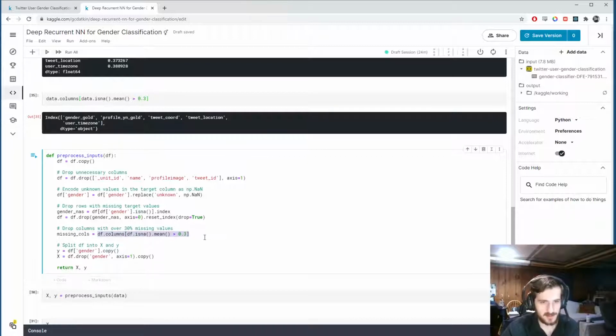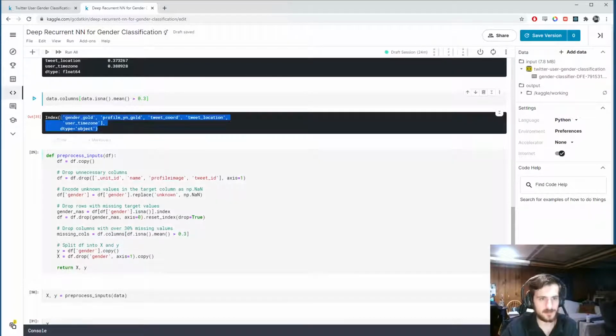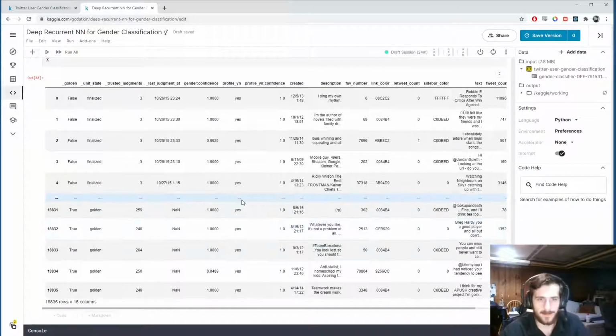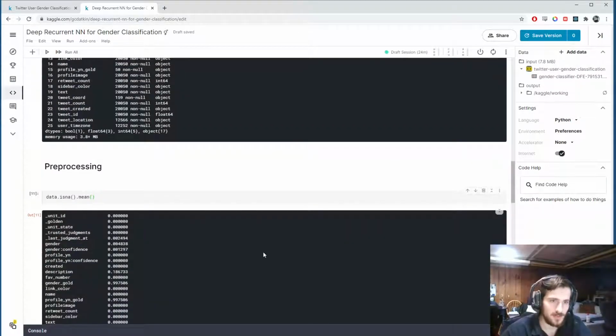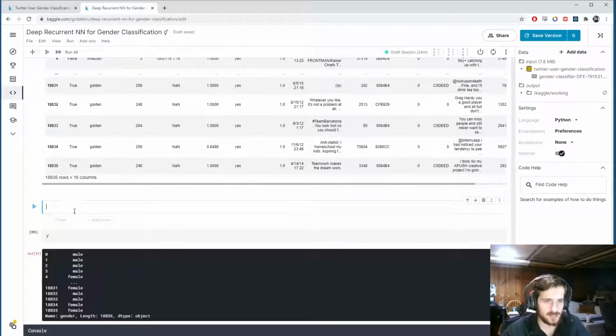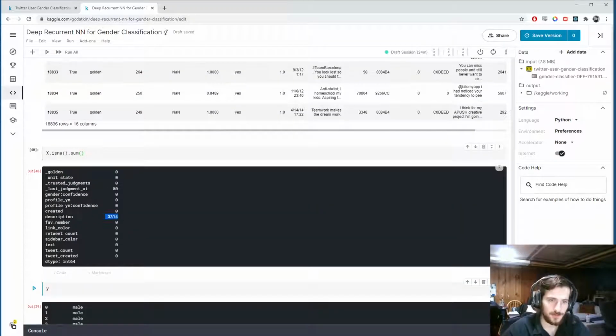So all that will be is the column names where we have more than 30% missing values. And all we have to do is say df equals df.drop missing cols from axis 1. Run this. We now have 16 columns from our original 26. But if we take a look at df.isna now, we only have 2 columns with remaining missing values. So that's pretty good.